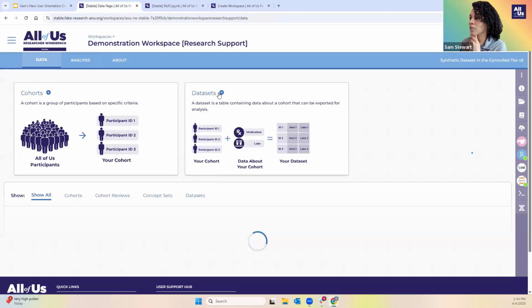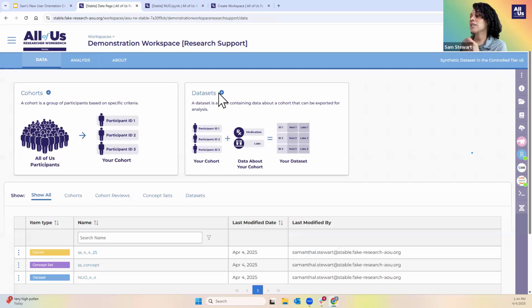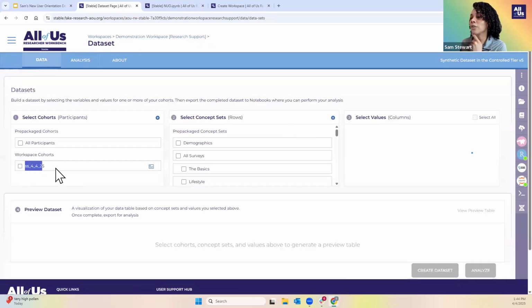I've already created a cohort, so we'll go over to datasets. Now, I created this cohort earlier. So I would like to create a dataset about my cohort, and that's what this dataset builder is, and it's a 3-step approach. You're going to select your cohort. We've given you a prepackaged cohort of all participants. Let's say you just want to do all participants, you can, or the specific cohorts you just created.